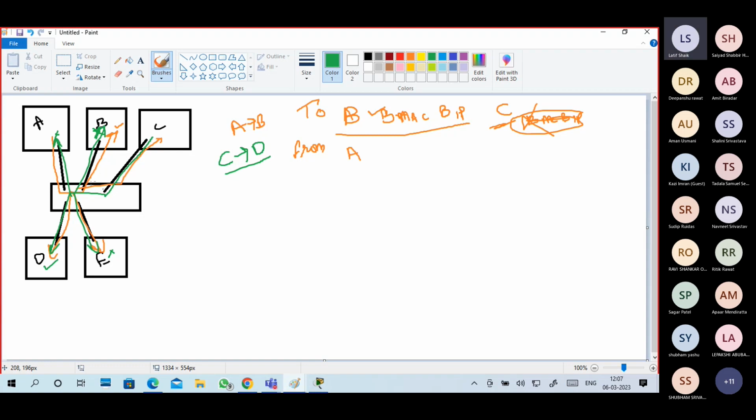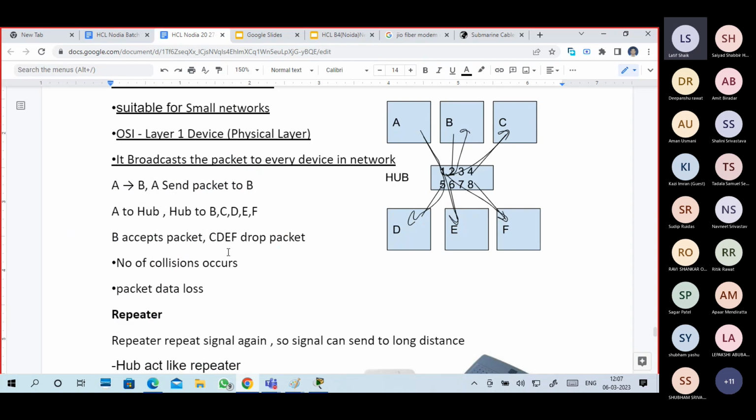So what happened? Traffic will increase in the hub. More unnecessary traffic, right? The same packet is also sent to others, meaning so many packets are traveling to and fro. It means more traffic is generated, more collisions will occur at the hub, and more packet data loss occurs with a hub. So that's why a hub is used for small networks.